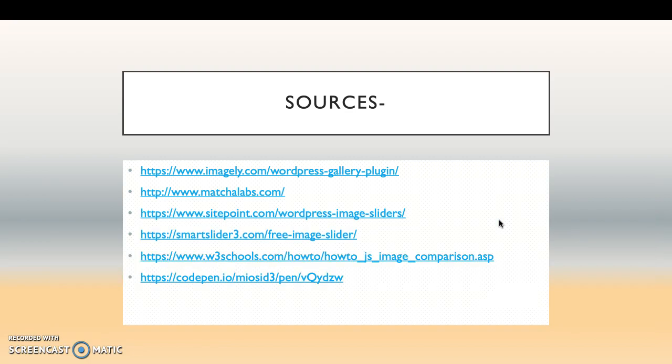Some of the sources I've used are Imagely.com, MatchLabs, SitePoint, and where I got most of the information was from Smart Slider 3 and W3Schools. I have also created a CodePen showing a slideshow, and I will show you that now.